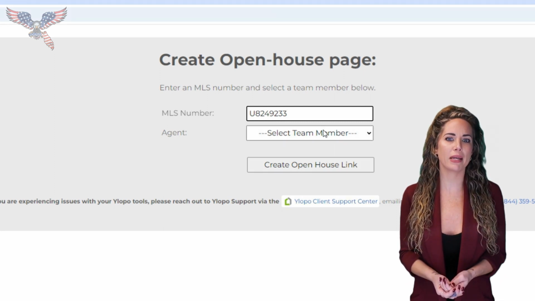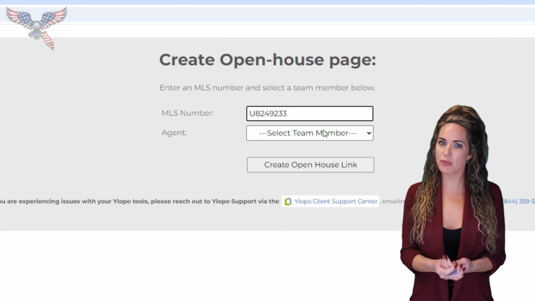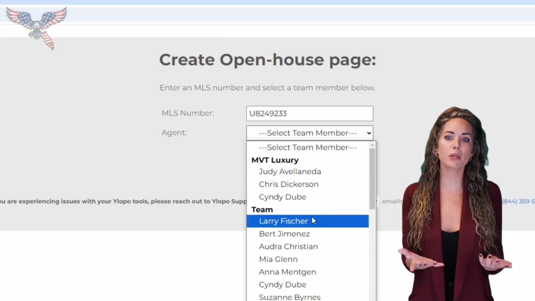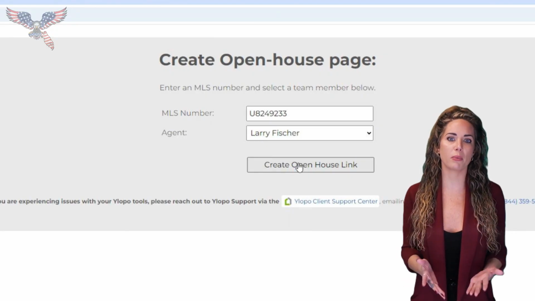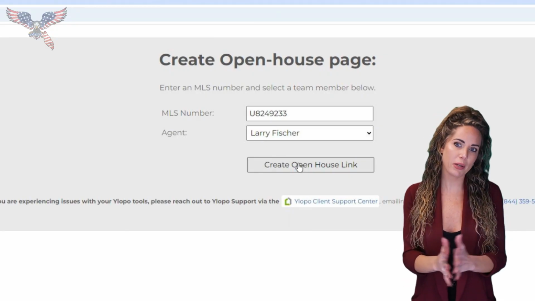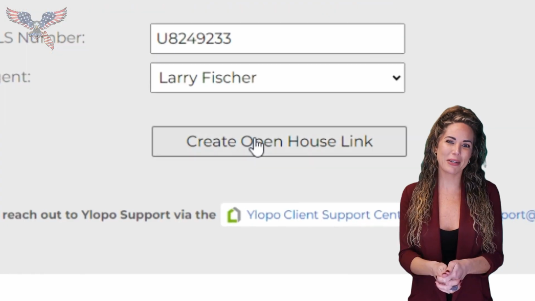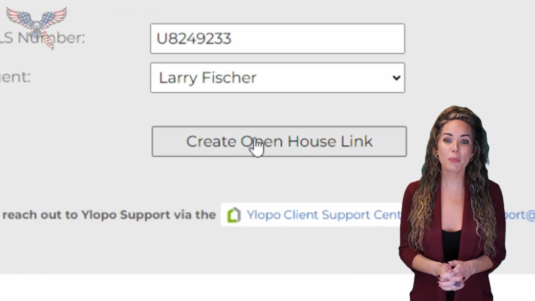After entering the MLS number, select the agent responsible for the open house from the drop-down menu. This ensures the event is tied to the right person and all leads will be correctly assigned. Once you've entered the MLS number and selected the agent, click Create Open House Link.